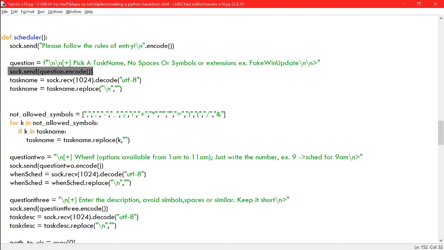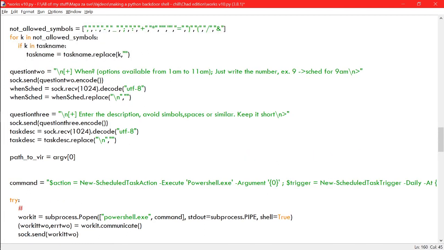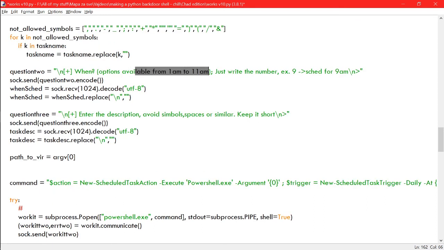The hacker is going to respond, and then let's take that response and decode it with UTF-8, remove the \n as we had before, which is a problem, and then remove the not allowed symbols with this. You don't have to do this, but let's just put it there just in case. Then we have the when. So it's available from 1 a.m. to 11 a.m. because I didn't feel like changing a.m. to p.m. You can do that in the command if you want to. Put that as an option as well.